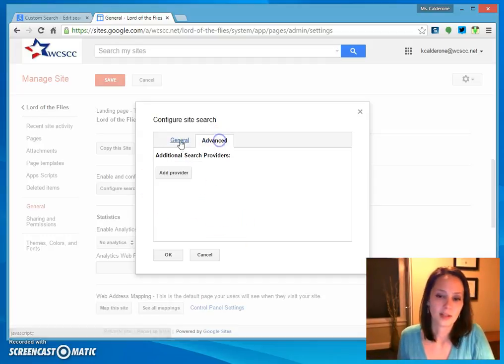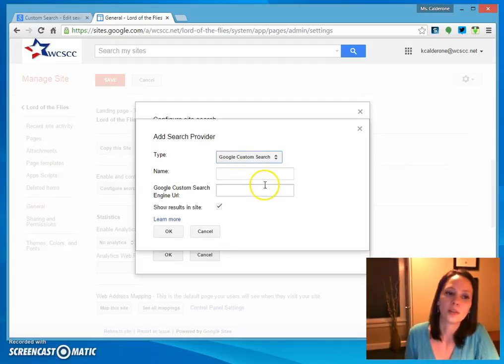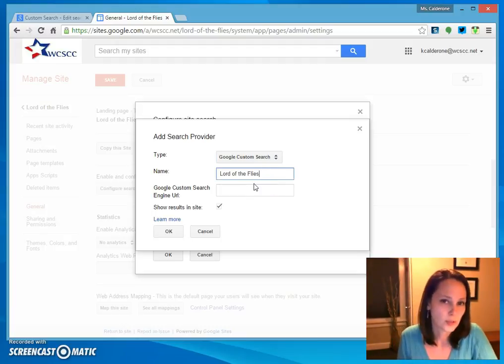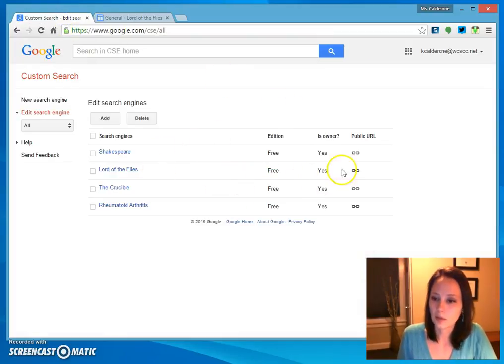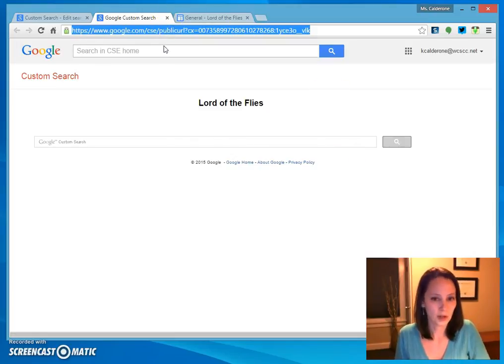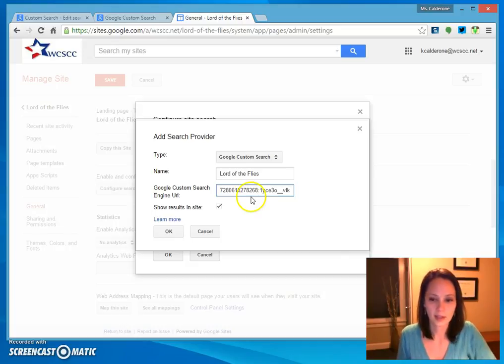Under the advanced option, though, you can actually add a Google custom search engine. So I'm going to go ahead and do that. Google custom search engines are really nice for teachers who want their students to only be able to search through specific websites. So I have one I created on Lord of the Flies. I'm going to go ahead and grab that URL for that custom search engine and paste it in.